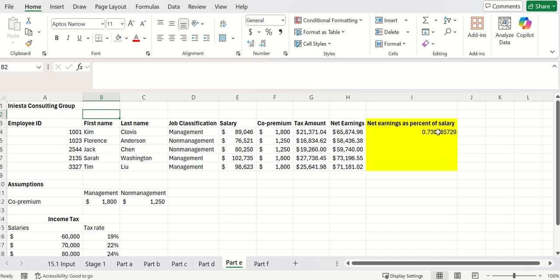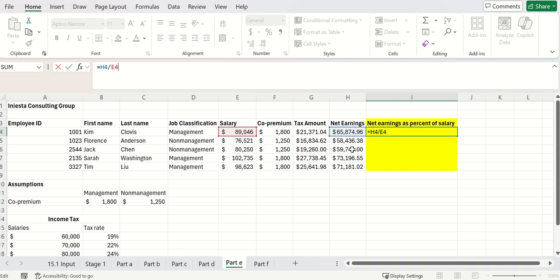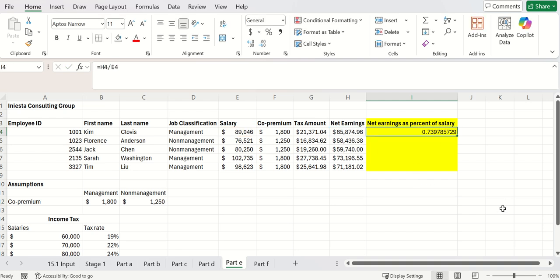Part E says now it's time for us to go ahead and calculate a percentage of the salary that they're actually getting out of their paycheck, which means that it is take what they earn, H4, and divide it by their salary, which is E4. That comes up as a number. You need to convert this over to a percentage. And when you convert it to a percentage, the book goes ahead and gives it in 2 decimal places. All right, double left click. This shows you the percent of each one of the employees, how much money they actually bring home.